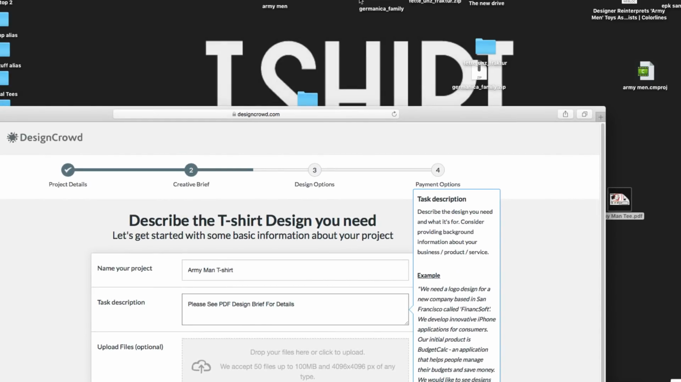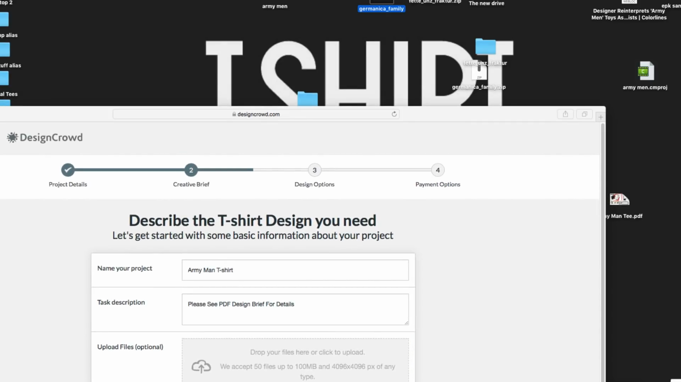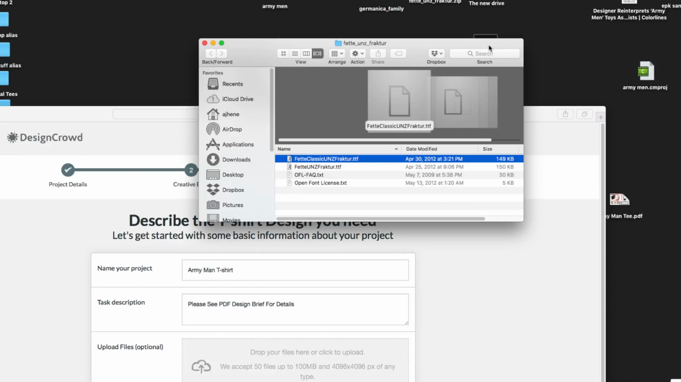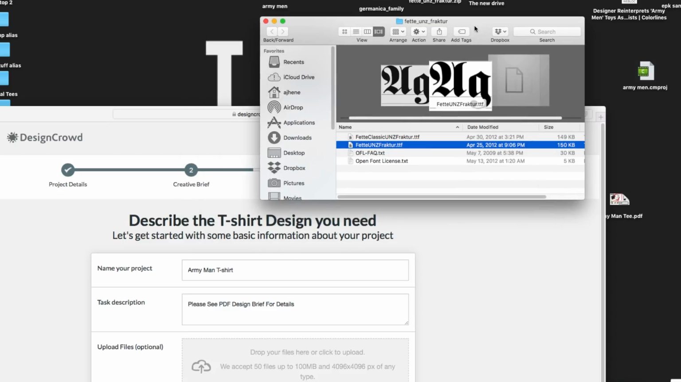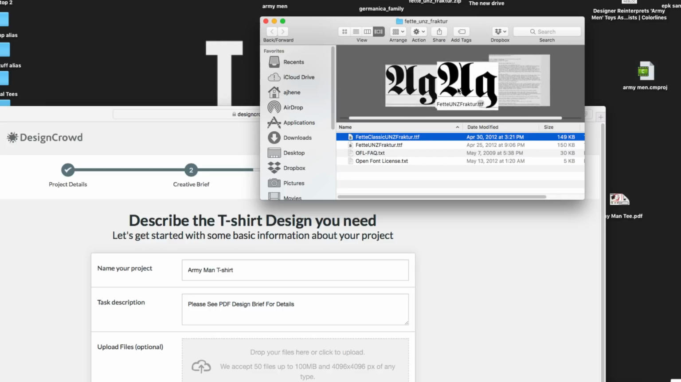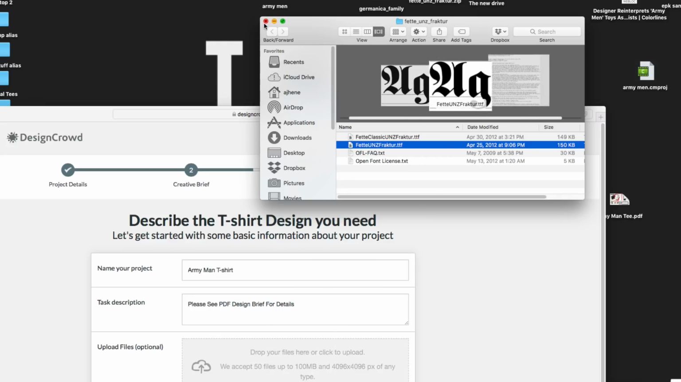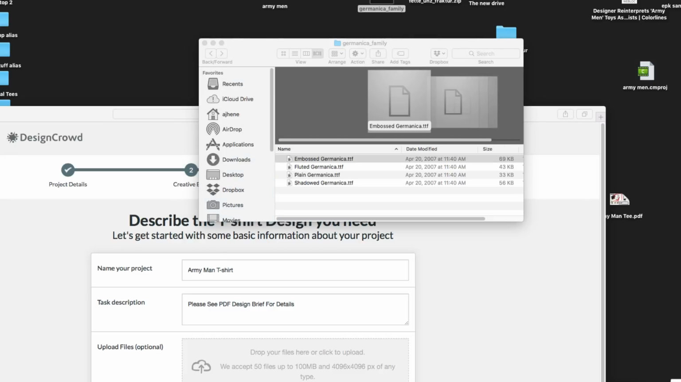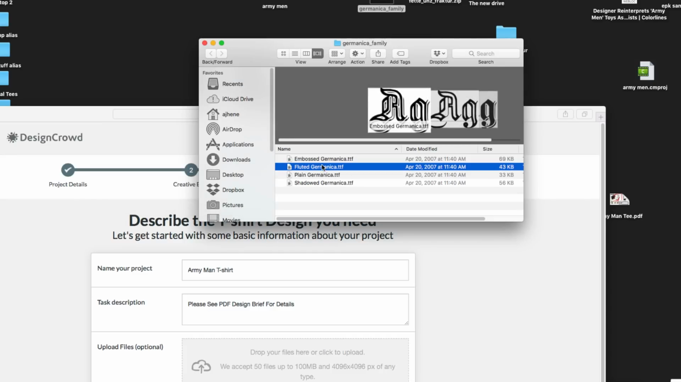And also, I want to give them the fonts. A couple versions here. I'll just throw them all in here. And this way, you don't have any mix up. Oh, I don't like the font. You got to go back and forth. Give them the font that you want. I mean, oh, hold on, Germanica family. Makes all the difference in the world.